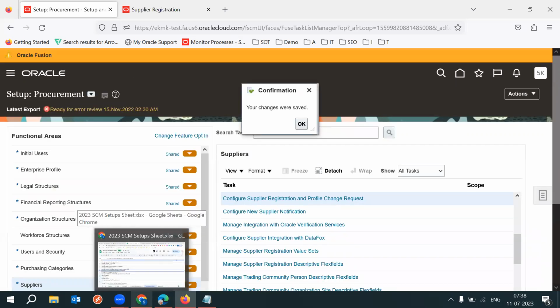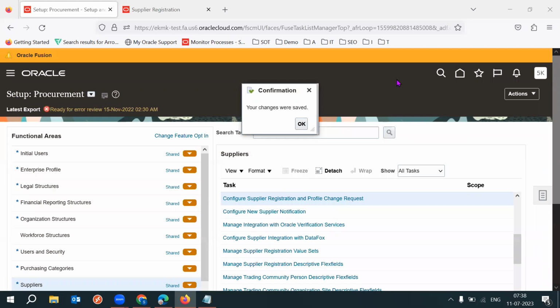Krishna, I have one doubt. For external and internal supplier registration, it will go for approvals, right? Yes, ma'am. So who is supposed to approve this, and where is it configured? That I'll cover. Okay.